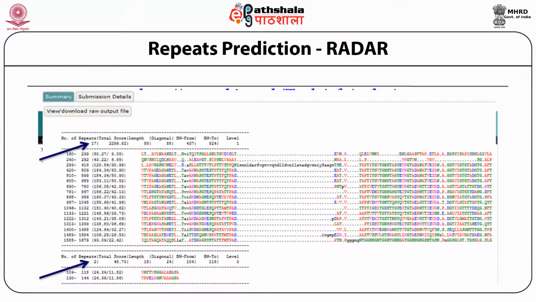RADAR, available at EBI, finds and aligns repeats in protein sequences. Paste the downloaded sequence of cell wall surface anchor family protein EF3314 from Enterococcus faecalis in the input text box and click the Submit button. The results page shows that there are 17 repeats of length 88 and 2 small repeats of length 15. The most common sequence feature is the presence of direct repeats in a sequence.